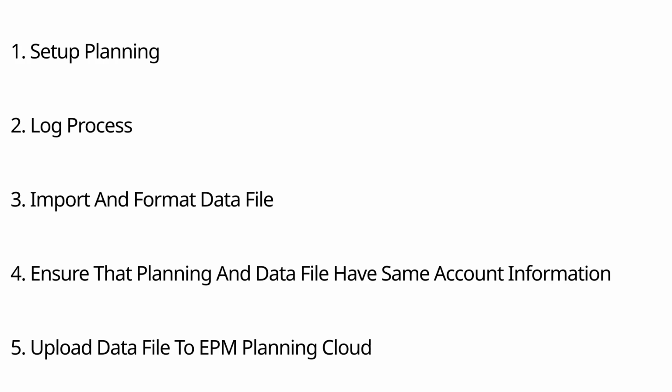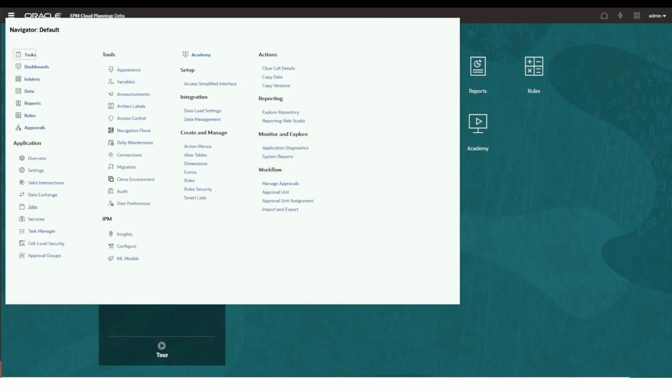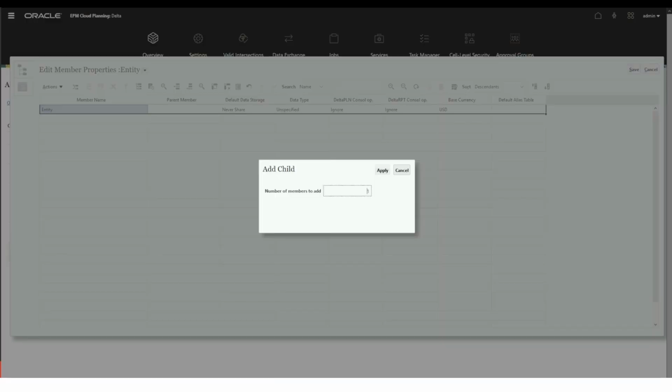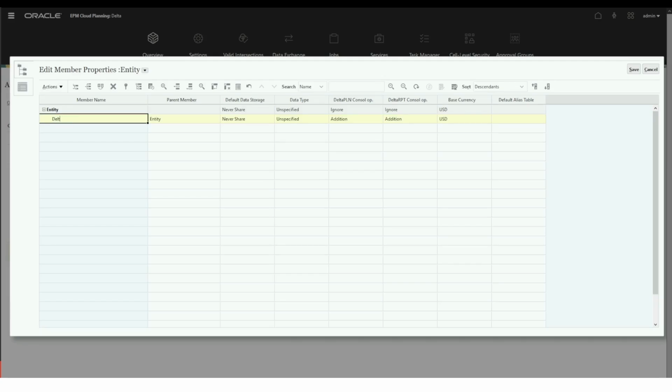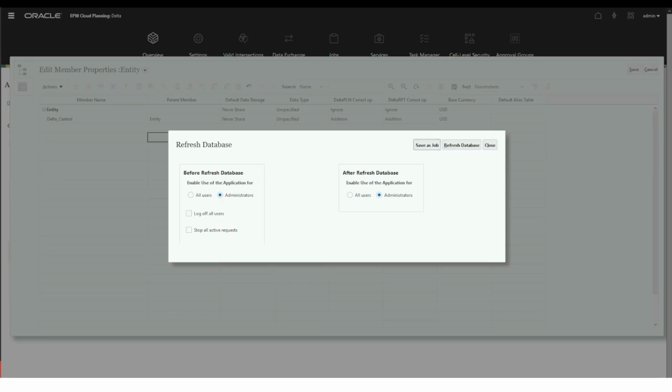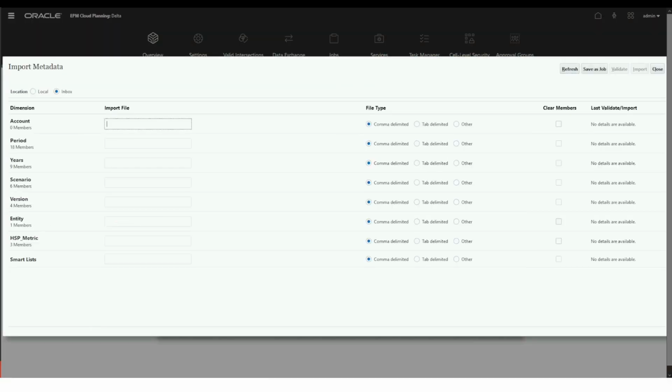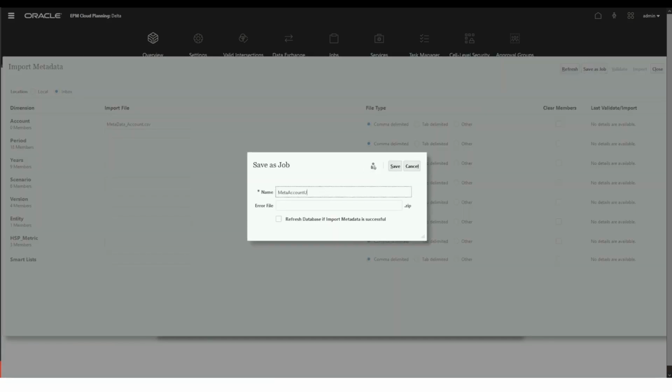Some preliminary steps first need to be taken in our environment before we start writing our script. Starting from a fresh environment, we create an entity called Delta Central, which will be referenced in our data load rule. In the planning environment, we need to create the metadata import and metadata export jobs. These will be called using EPM Automate from within our script.